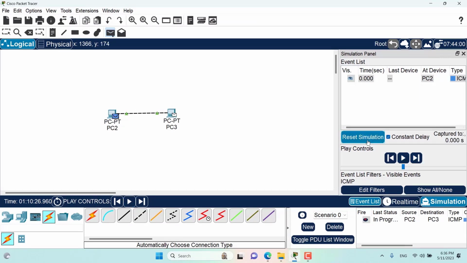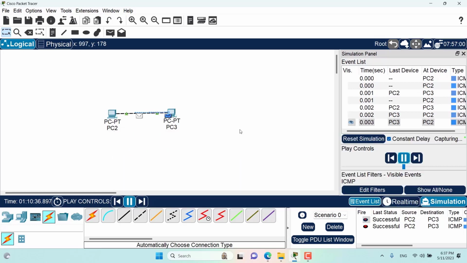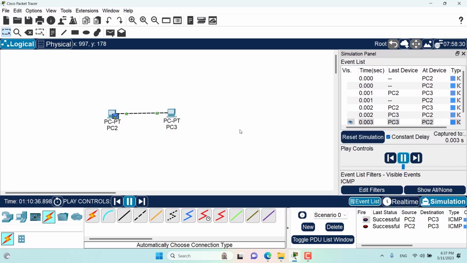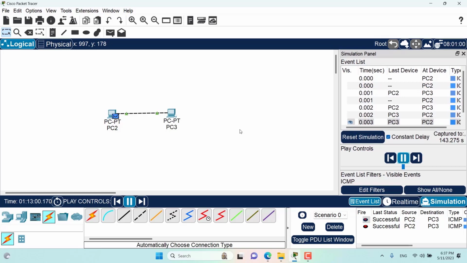Let's just reset the simulation, create another ping packet from here to here, and then you will see that there will be an animation of the packet traveling from one PC to another. Play. As you can see the animation is happening. The ping is initiated from PC2 to PC3, and then the reply goes back to PC2, and it is constantly happening over animation. So it's a better visualization for somebody who wants to see this animation and likes it.